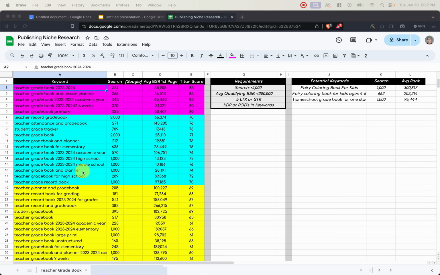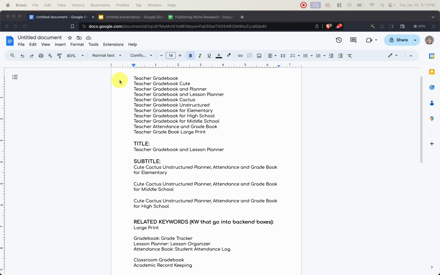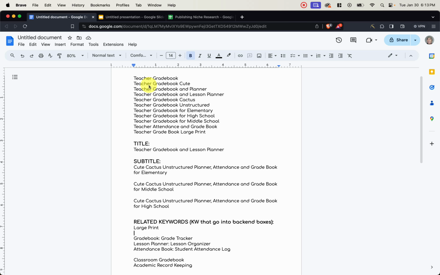Okay, so after you've done all your research and you've chosen your keywords that you're going to go with for your book, you're going to end up with something like this, where you have a list of these keywords. And in order to get to the 7 keyword boxes, you're going to have to create a title and a subtitle first, because you're not going to want to use those keywords again in the 7 keyword boxes. So for example, here are the keywords that we're going to go with.